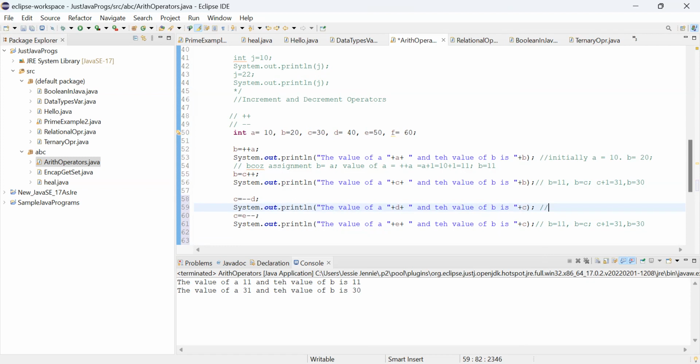It is pre-decrement. So, first decrease the value of D. What is the value of D? D is equal to 40. 40 minus 1 is equal to 39. So, the same, pre-decrement means first decrease the value of D and assign it to C. What is C now? From 30 to 39. So, C is also equal to 39. Clear?